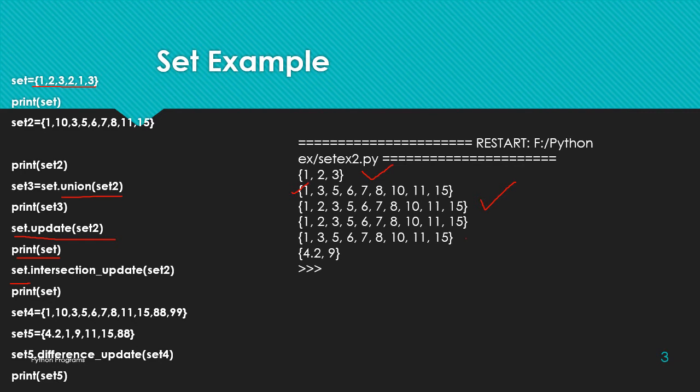Now we are declaring two sets, set4 and set5. And what are we performing? set5.difference_update(set4). That is, we are performing a difference operation between two sets. set5 minus set4 is performed and the updated result is stored in set5. And we are displaying the contents of set5. So the difference between these two sets is performed and the result is stored in set5, and we are displaying this content.